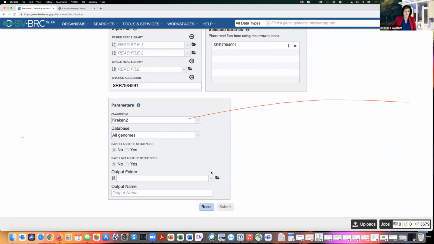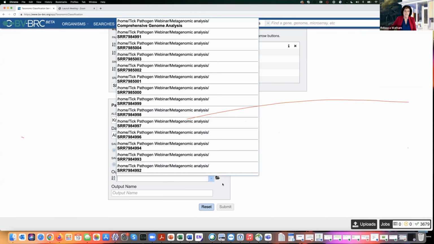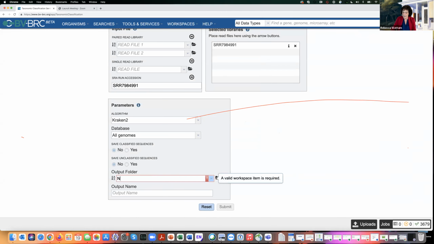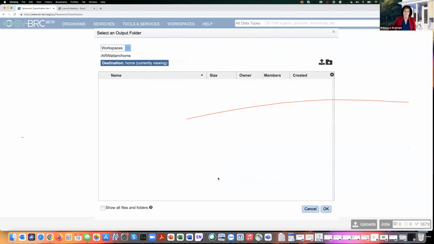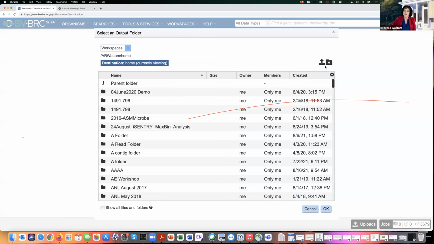So you need a folder to put your data into. If you've recently created one, you can click on the drop down button to see it, or if you knew what it was named, you could start typing and it would show it, or you could do the folder icon, which will open up to your workspace where you could upload data or create a folder.